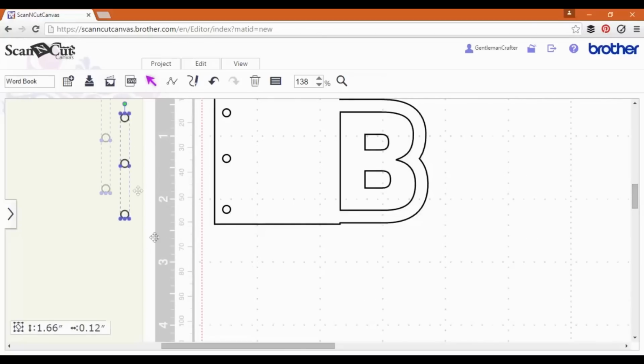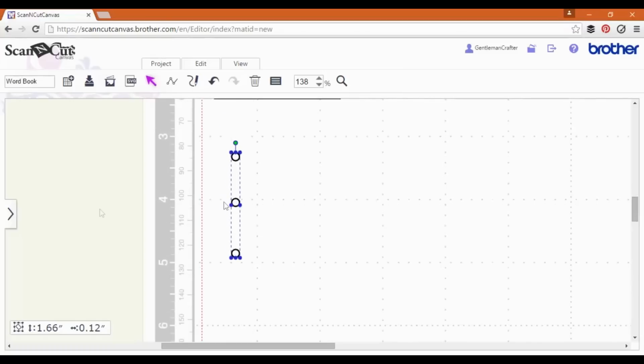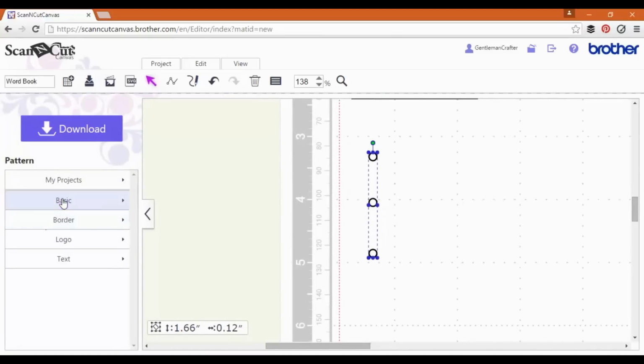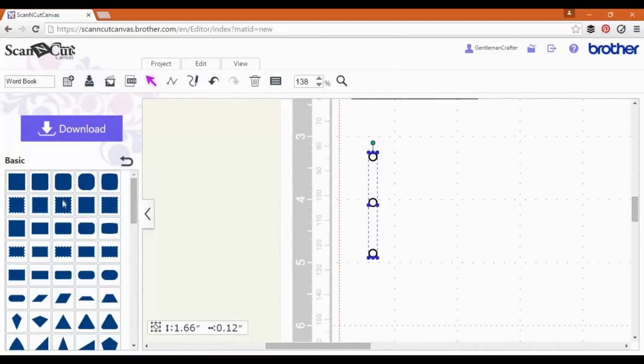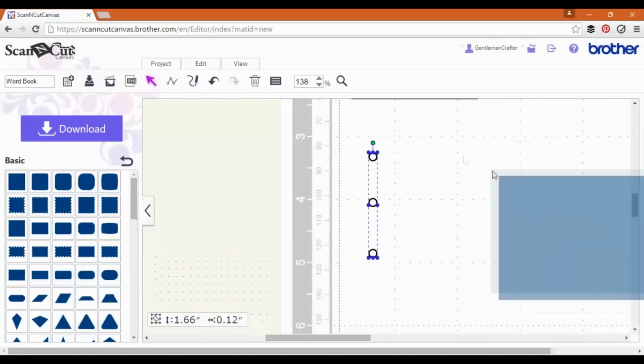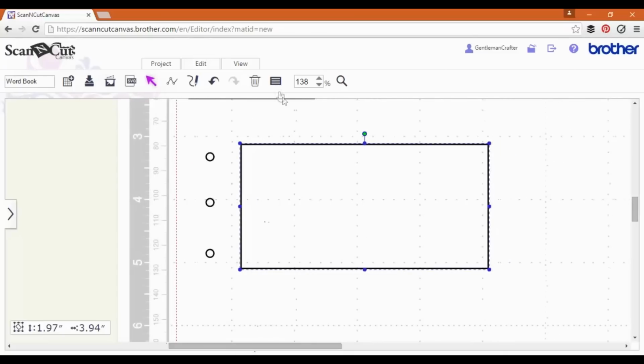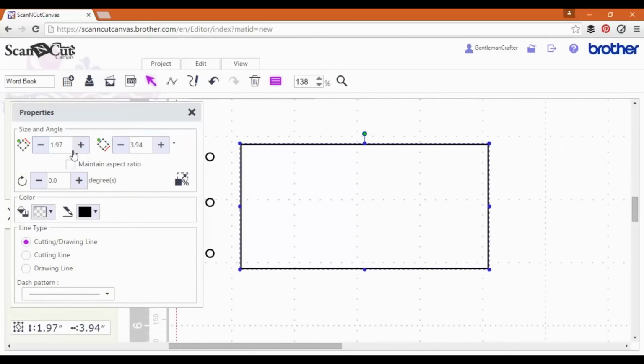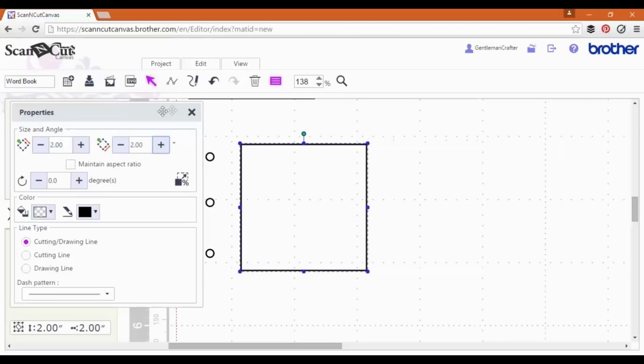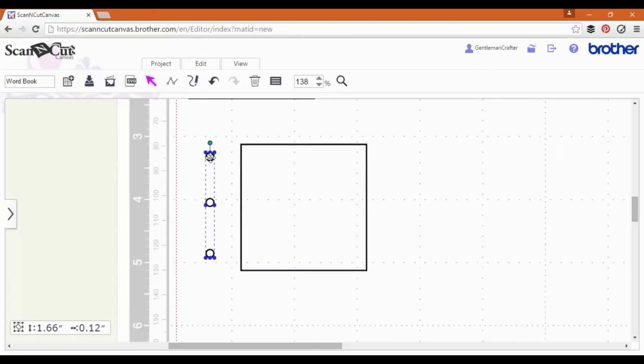So I'm bringing in the duplicated group of punch holes. And what I'll need to do is bring on another rectangle again. Same as before, I'm just changing the size manually, so I need to deselect the maintain aspect ratio, size of 1 inch by 2 inch. Then I'm going to bring over the punch holes, select both shapes and then align horizontally, so I know they'll be directly in the middle of that shape.